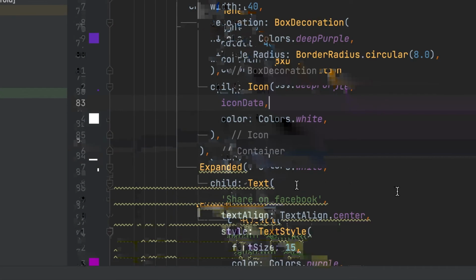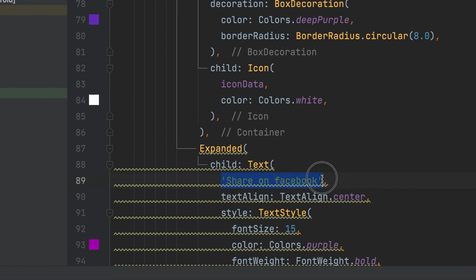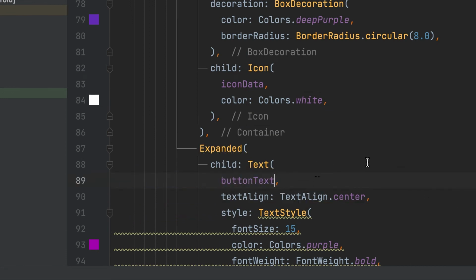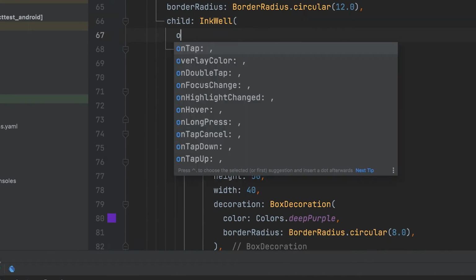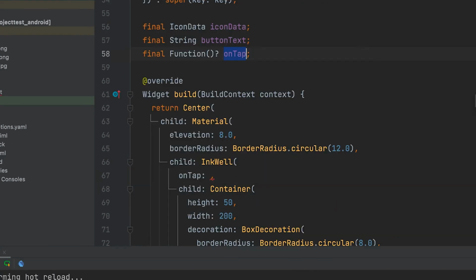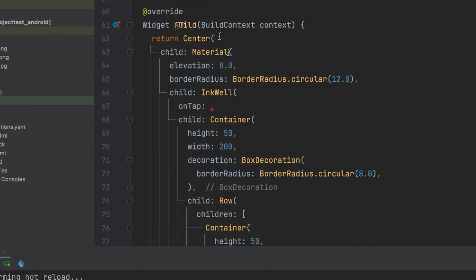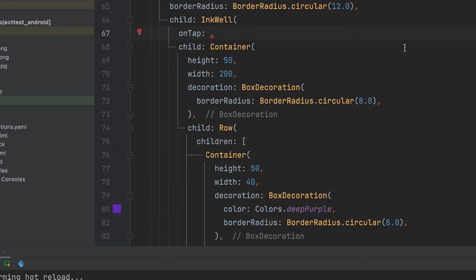You can change the icon and make it variable. The same goes for text. OnTap function can be included. And it's variable.